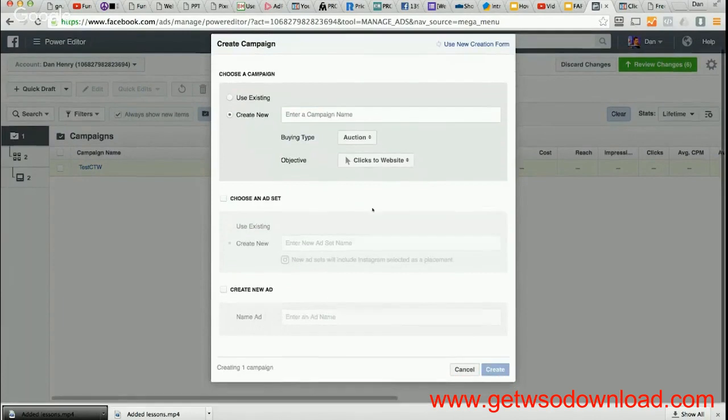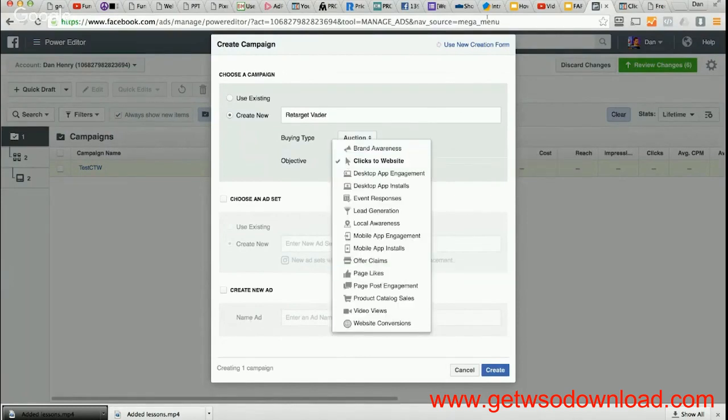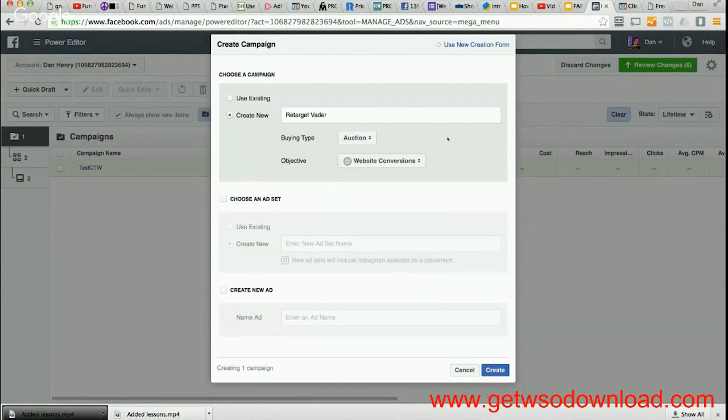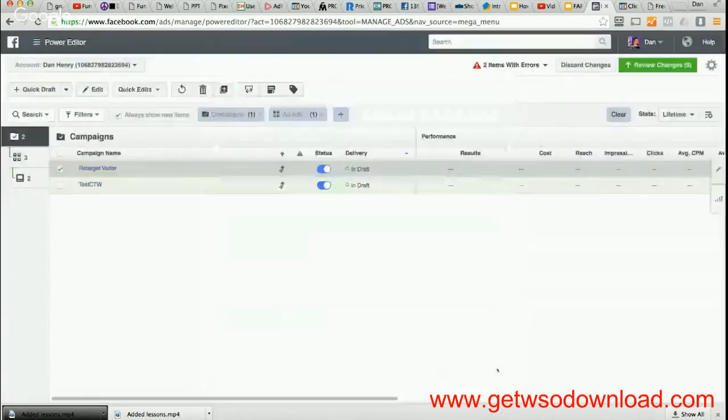Okay, so we'll call this campaign Retarget Vader, because I'm going to retarget people that watch Vader. So we'll do, and again, you can do clicks to website, whatever. I'm going to do website conversions because let's say I'm going to have them sign up to a webinar. All right. So I'm going to hit choose ad set, and I'll just call it Vader 50%. And my ad is going to be webinar offer, and I'm going to hit create. And it will create it.